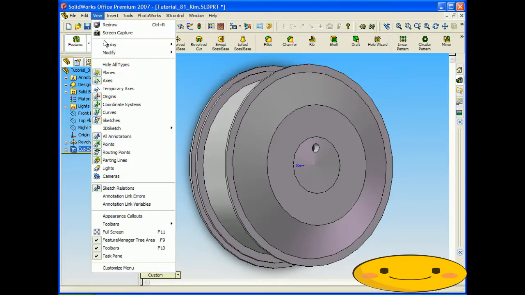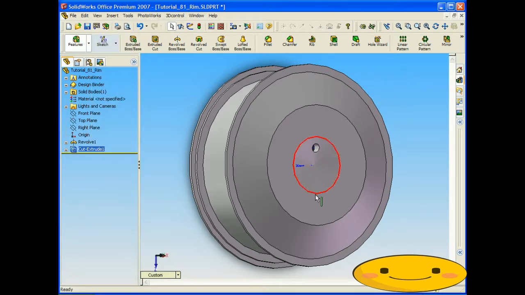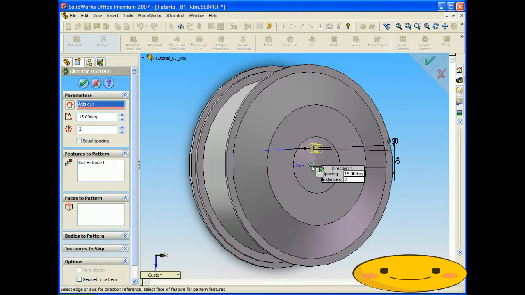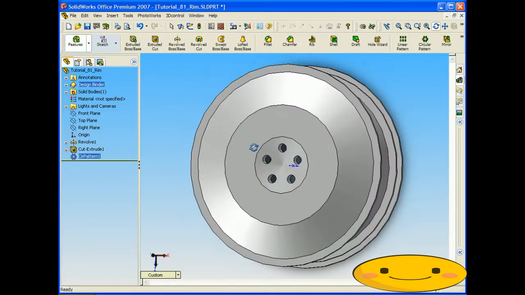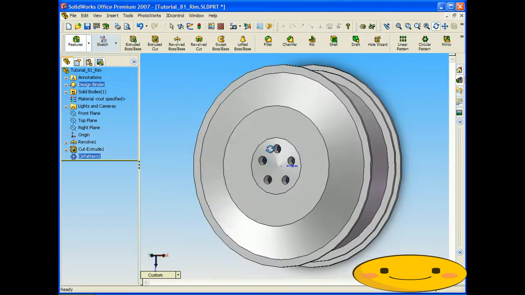Now click view, make sure your temporary axes are turned on, that little line there, so that when we use a circular pattern, we use that to go around. So let's make it 72 degrees, 5 instances, click OK, and now we have our hole pattern.